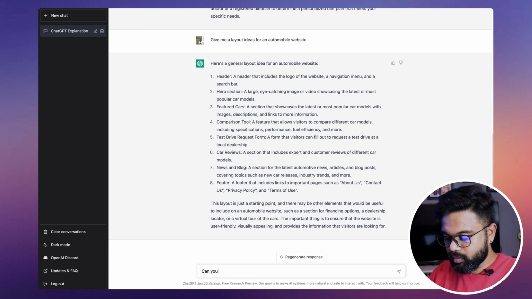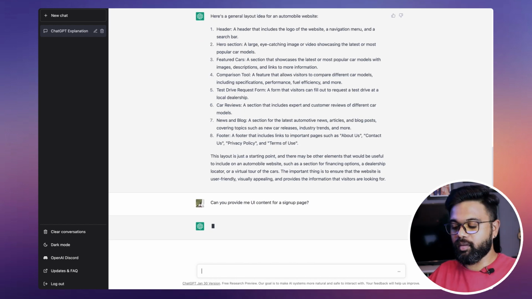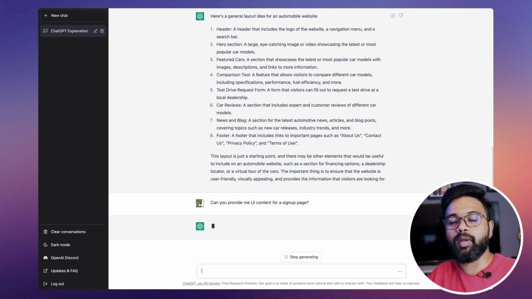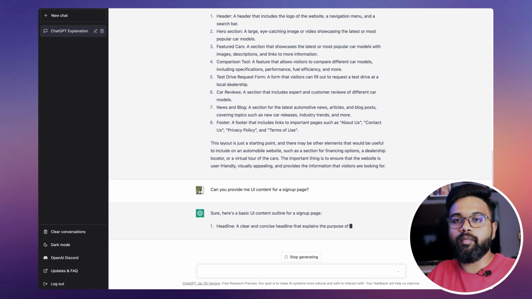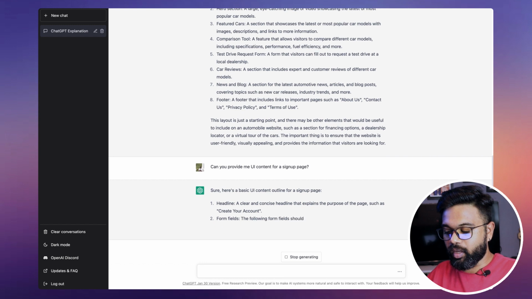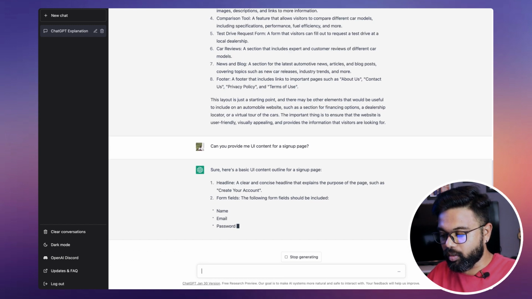Can you please provide me UI content for a sign up page? Okay, it's thinking again. If it really throws up good content, I don't require a content writer's help to design or to make a mock-up with draft content. I could do it myself with the help of this, right?